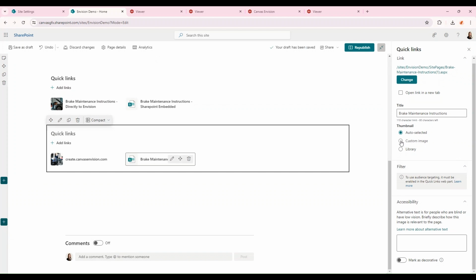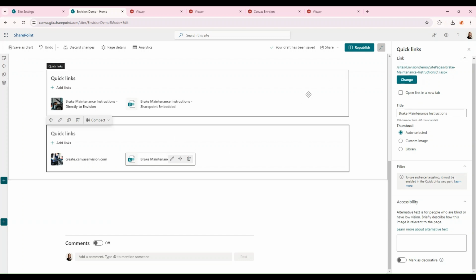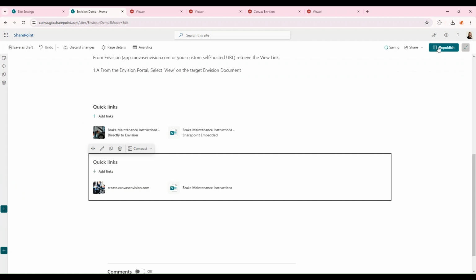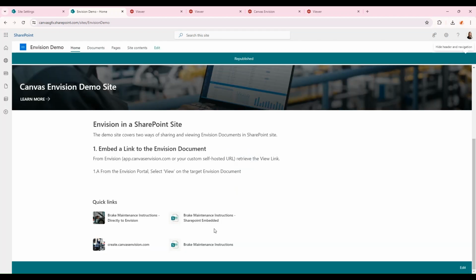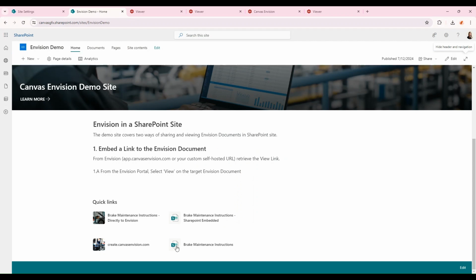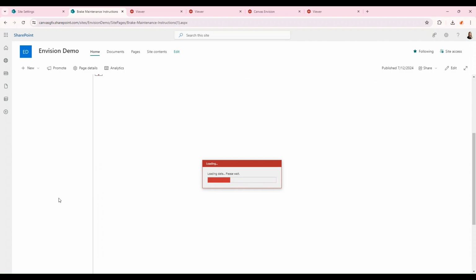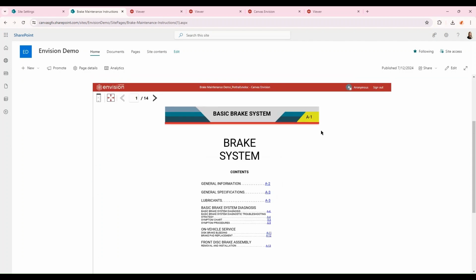I can also, again, use a custom image. I'll leave the SharePoint symbol here for clarity. And then I have a link to that other SharePoint site. If I publish, I can do a quick check. We've kind of recreated these. If a user is to click this link, if we use that anonymous link, they'll actually be able to use this document right in the context of SharePoint without logging in. And they'll be able to stay within the site without navigating out to Envision.